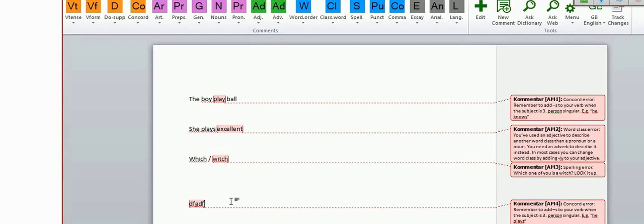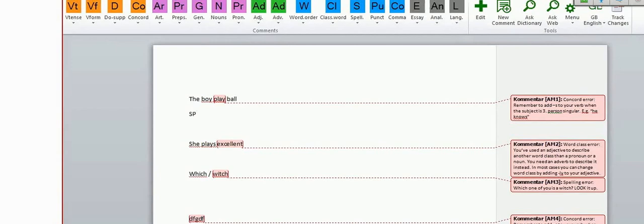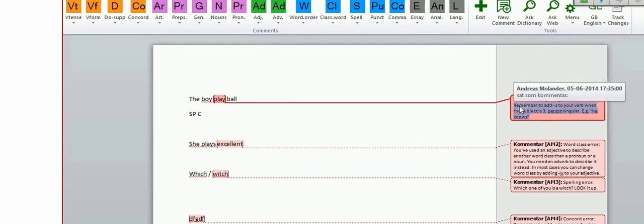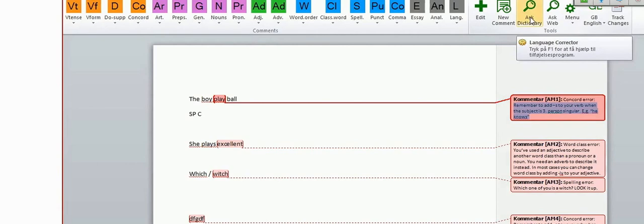And finally, you actually give them some elaborate comment here, because before, what I would have done for this, I would have said here, the boy play ball. I would have written SP or something like that, or C for Concord, and the student doesn't know what to do with that. This is what I showed you in the beginning. So remember, just now you get a good explanation that the student can actually use. You explain why the error is there, and then you explain what to do with it. So this is where we're talking about different feedback categories, and you can use all the feedback categories that you like.